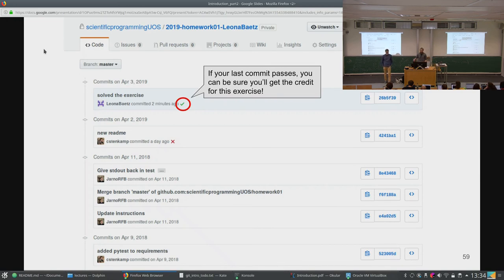If I push at 11:59, will this not work? What we actually count is the state on Travis CI. So once you see a green mark beside your commit, you have passed. Before that, not. So you should consider pushing your homework a few minutes before the final deadline.